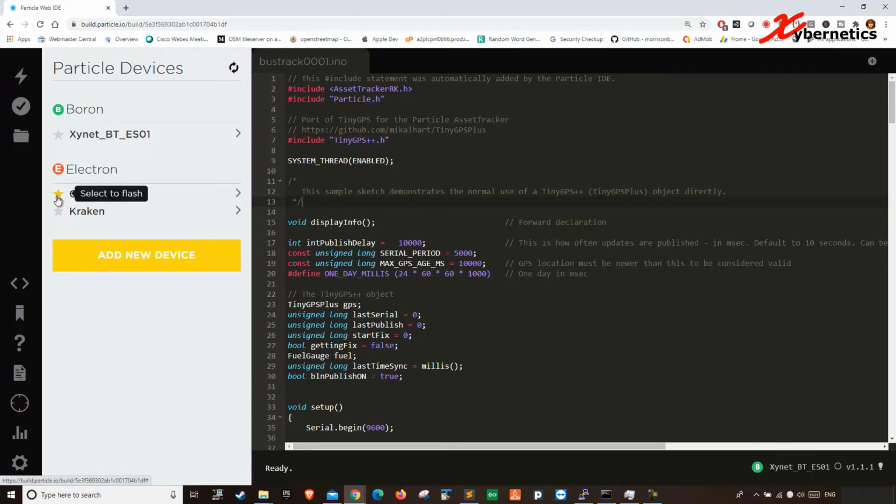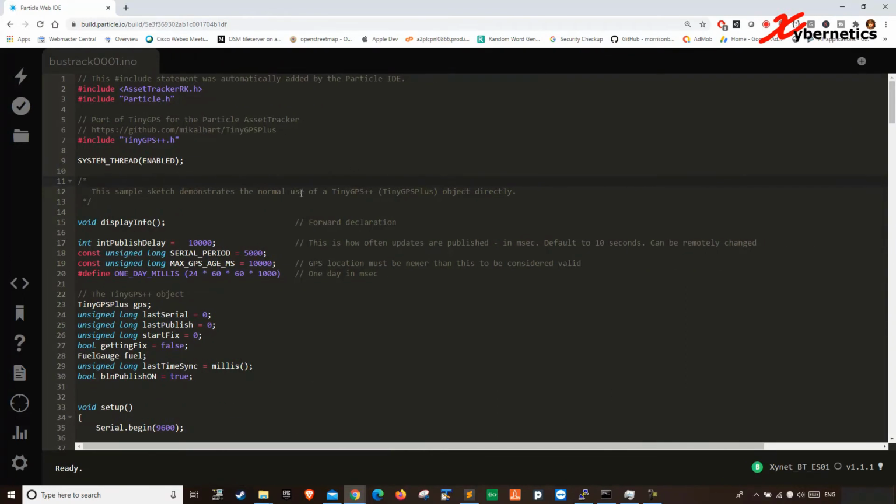If I were to click on Electron just for test sake, you can see that if I change to Electron, the name and the E comes in here. I'm going to put it back to Boron here. So okay, the device is now correctly set. So click on the black portion here.